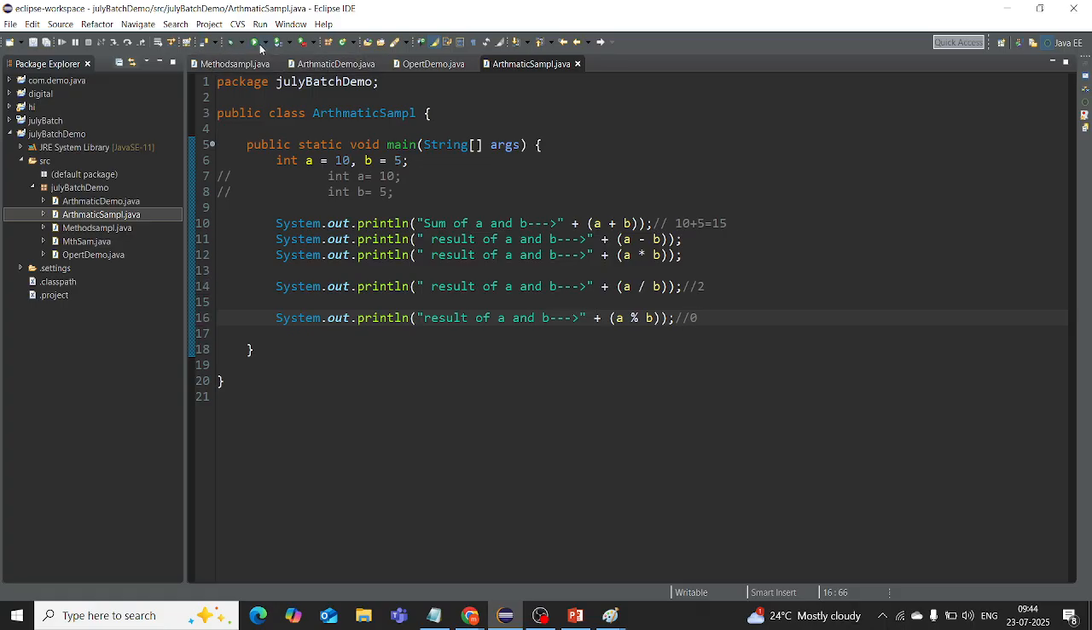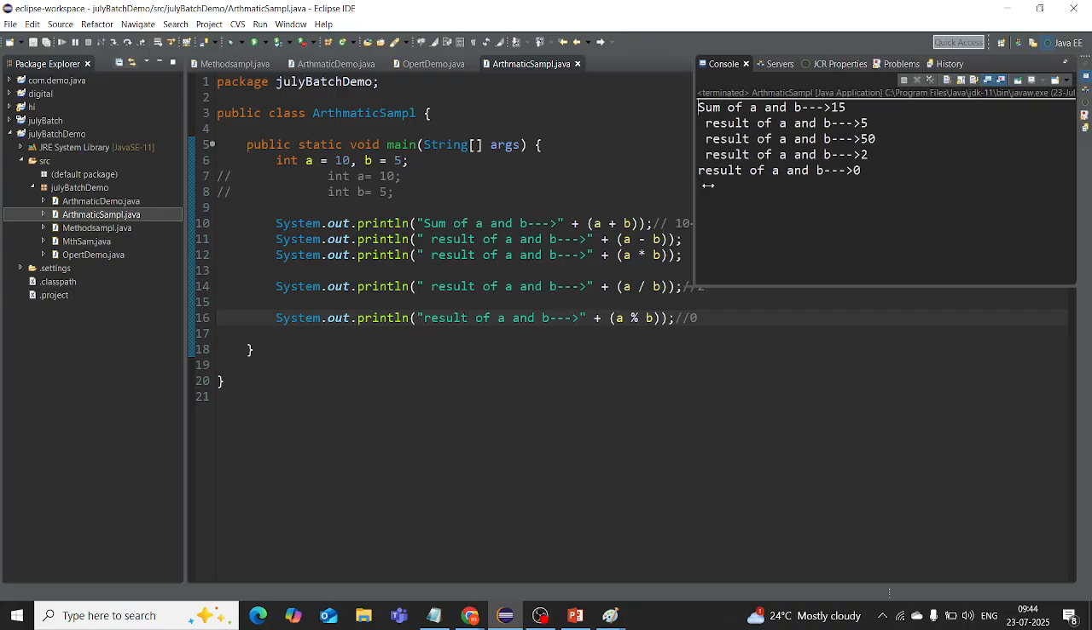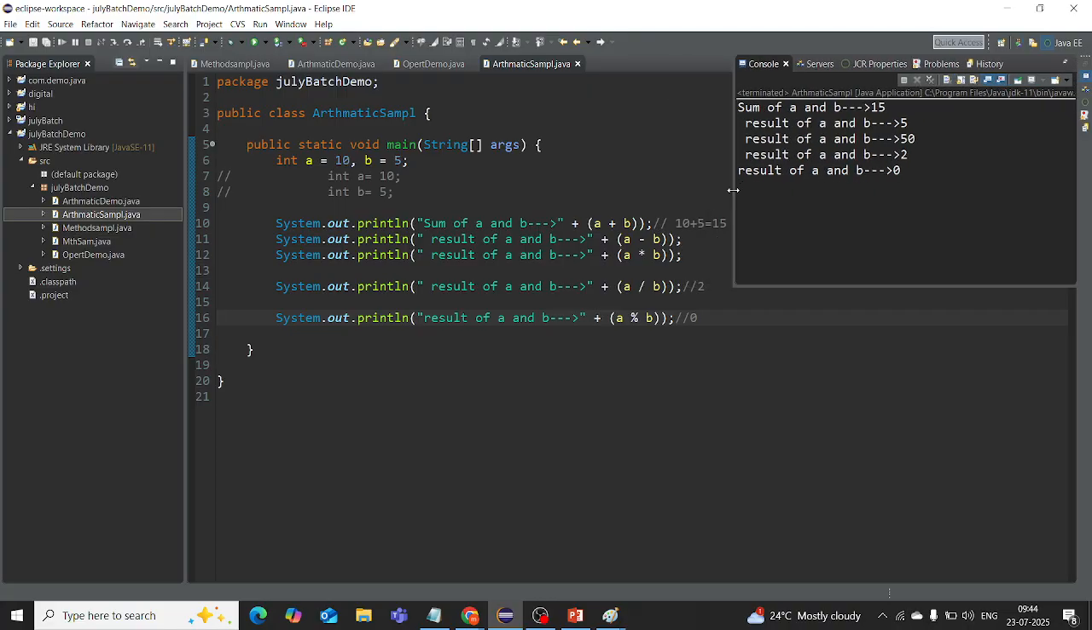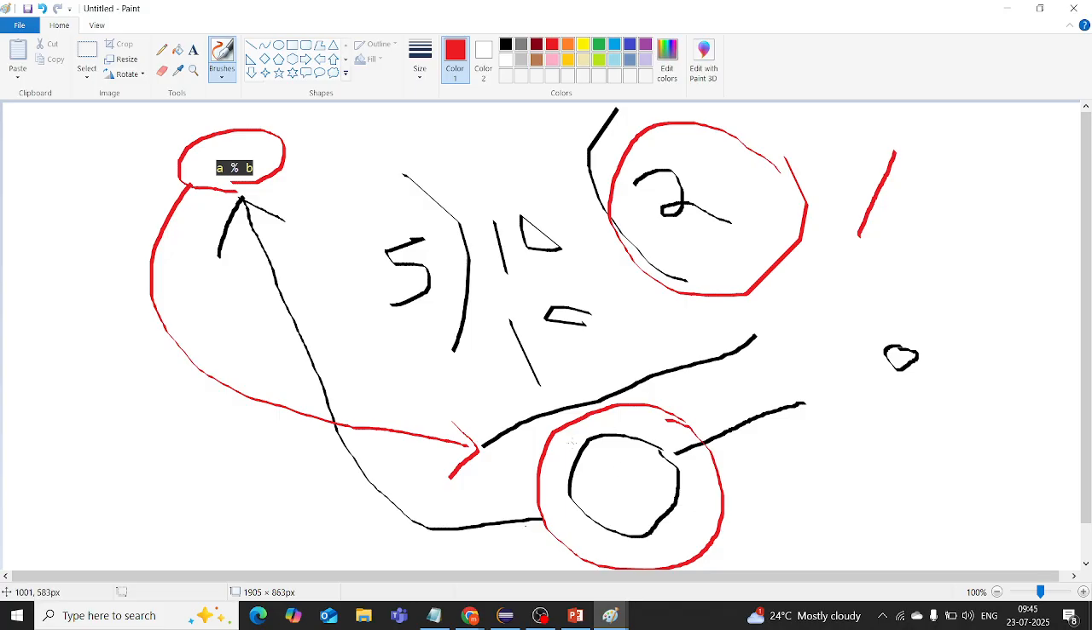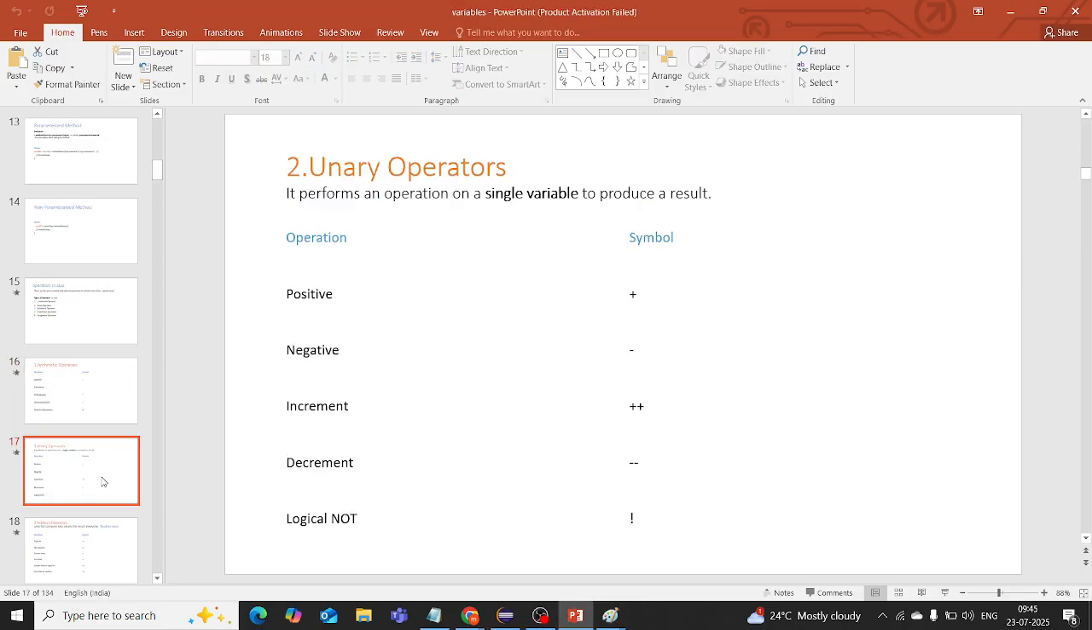Okay, save this one and see the result. It's a very low level, very easy example. See here, 14th line, in the console it is showing the result of A and B is 2. Again, 16th line, result of A and B, it will give the remainder. That is nothing but this one. Understood? Okay. We will move to the next operators. That is unary, arithmetic done. Unary is also the same.